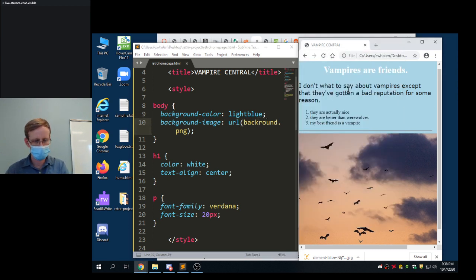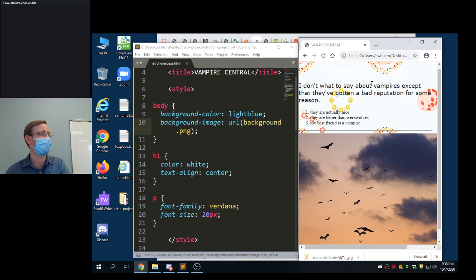No. Save. Control R. No, is that not working? Okay, so I have an error, so I need to see. Oh, I have a typo. See my typo? It's missing a G. Yeah, now it worked.